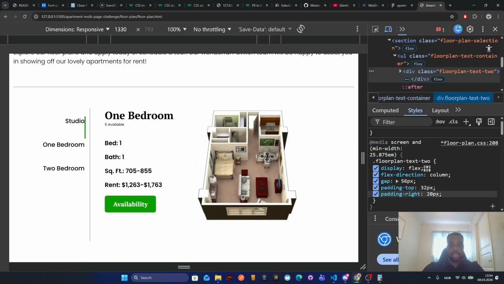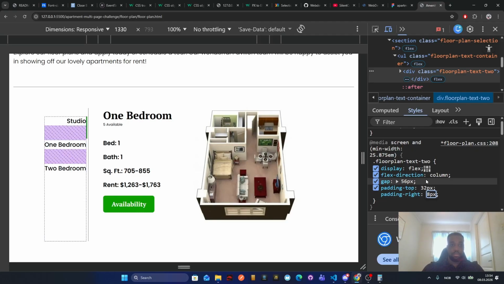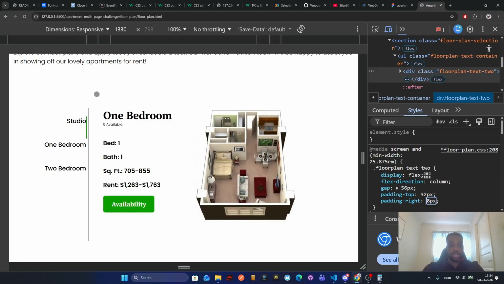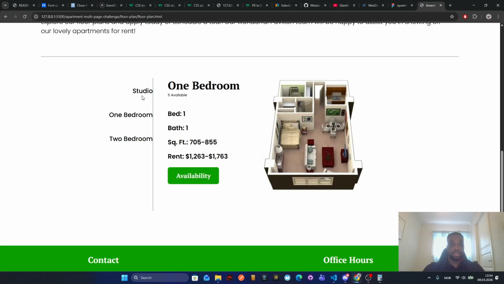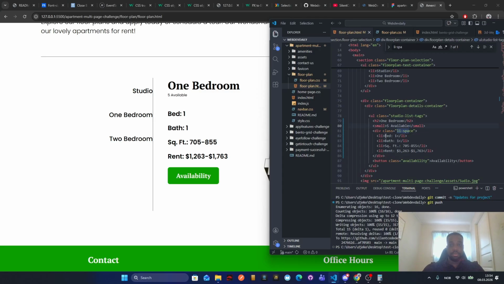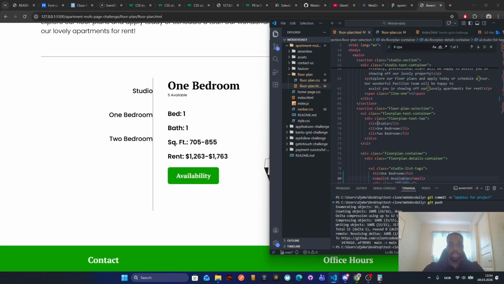Yeah, we can say like 8 pixels. Yeah, I don't know, guys. I mean, padding makes sense, right? But I think I should have like a. Oh, I think I know what I have to do. Let me see.